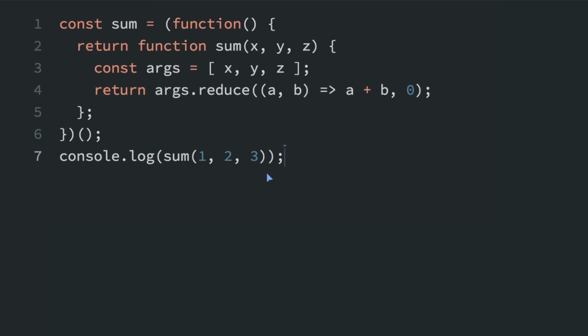The rest operator allows you to create a function that takes a variable number of arguments. The rest operator is 3 dots. So we have this function here, and it's taking 3 arguments, x, y, and z, and it's summing them. At first it's converting these x, y, z into an array called args, and then it's reducing them. So it's summing them all up here and then returning the result.